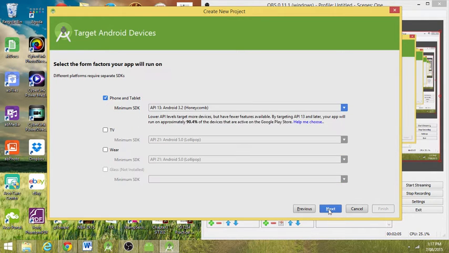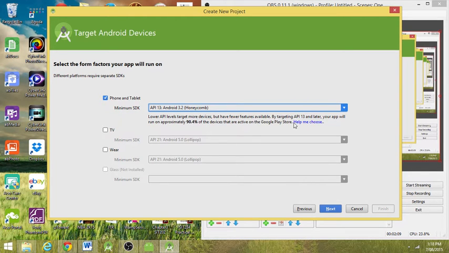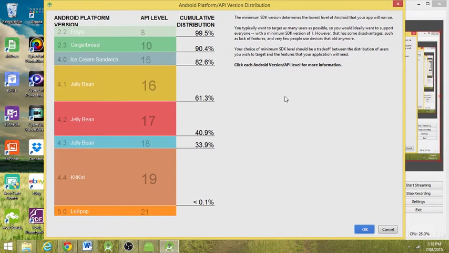So we'll go to next. Okay, so we're going to use Honeycomb 2.0, but we're going to show you what the options are. Like this, just the cumulative distribution tells you how much percent of people can actually use your app. If you're using Froyo, it's 99.5%, but honestly, this has become way outdated. Lots of people can still use it, but we kind of need to move up a little bit more.